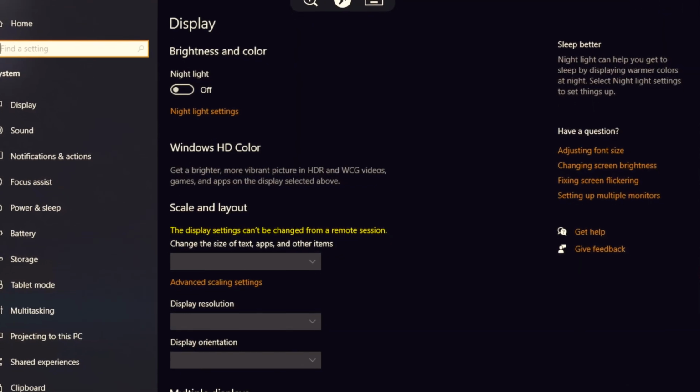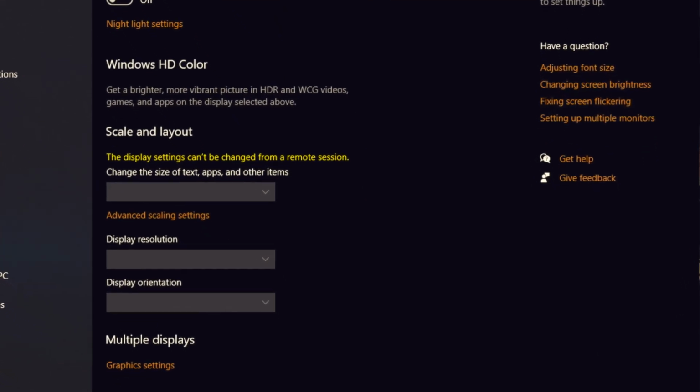Now, the only thing you can't change in settings is of course the resolution settings, as it is using the default settings best for the iPad that you're using.